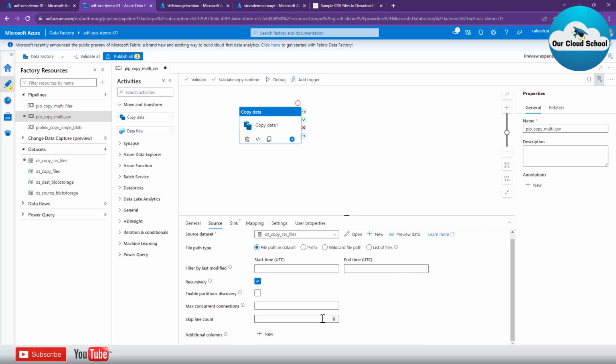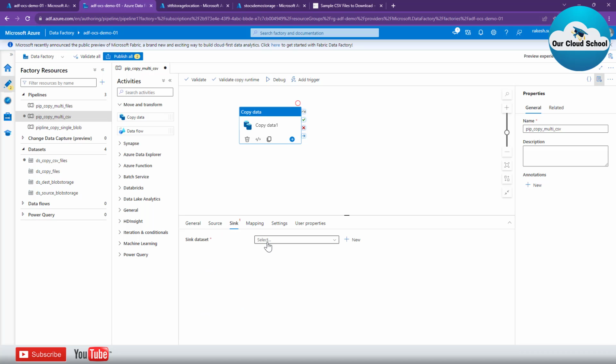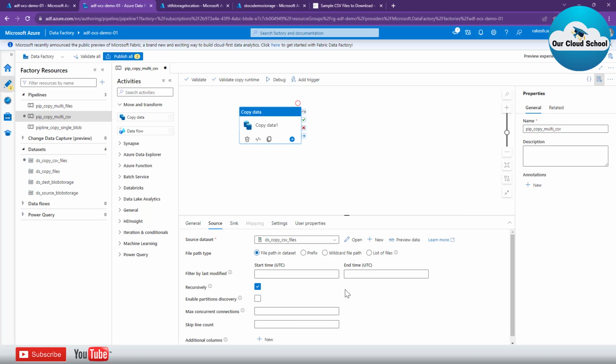Now, the next thing we have to specify is the sink, which is a target data set. For target, I'm going to use the existing data set, which is the destination block storage. I don't want to use any other configurations. It says copy behavior: do we want to copy a file which is available within the folder or not, and all those things. So I'm going to leave it as is for now.